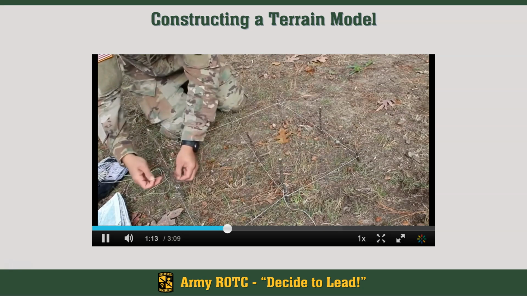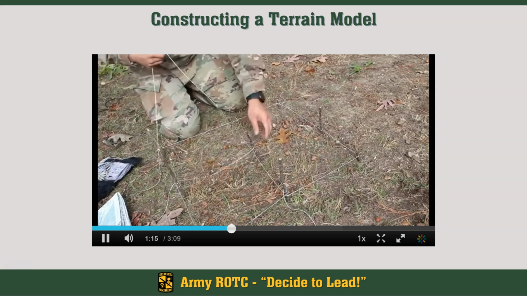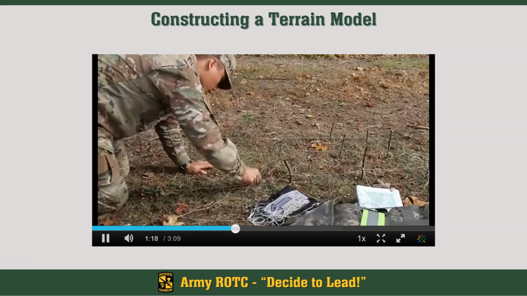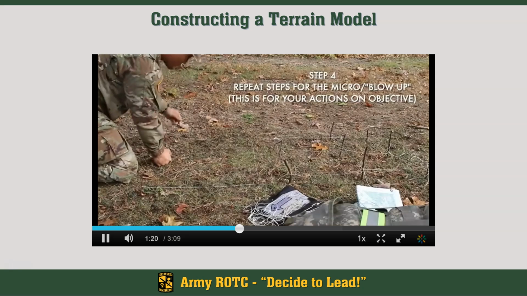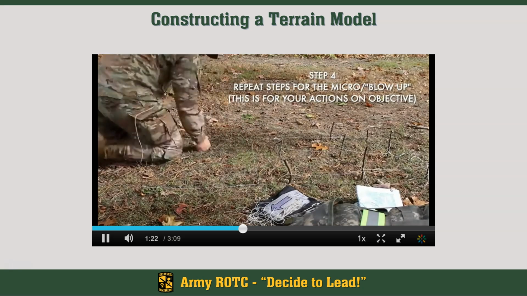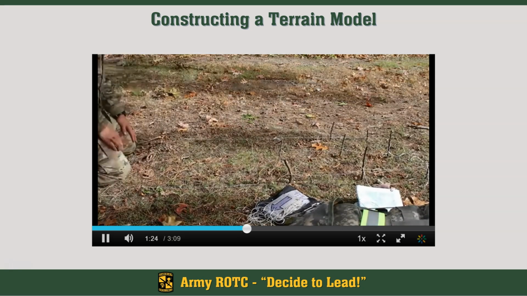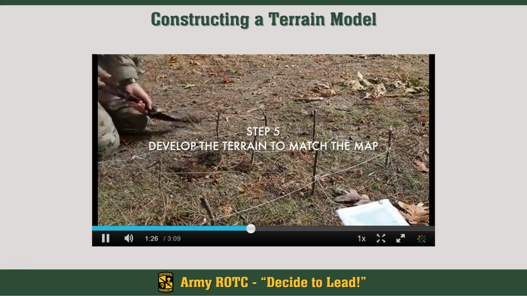Pretty simple and straightforward here. It doesn't have to be perfect squares, but you want to get as close to perfect as possible. Next, you're going to build the blow up. So this is going to be basically just one square, really big. We'll go into more detail on this later.